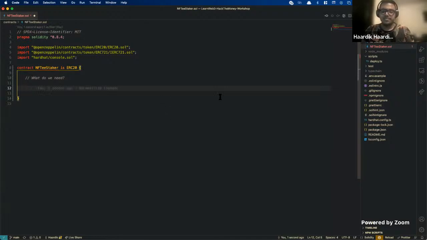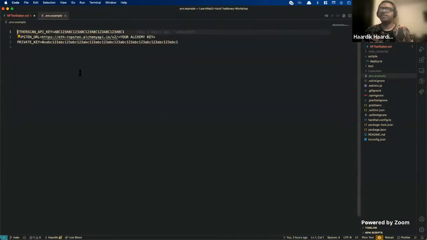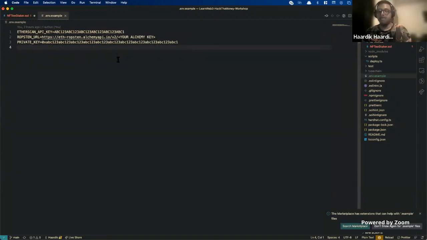So Huxwell is asking, the private key is in env.example. This is not a real private key. If you look at it, it's just ABC123, ABC123, ABC123. It's just the default one that Hardhat generates for you when you set up a new project. Don't worry, I'm not leaking my mainnet funds to you all.